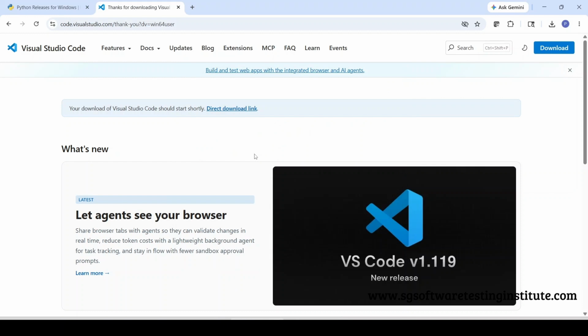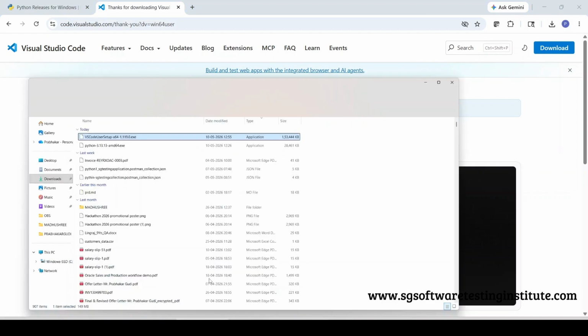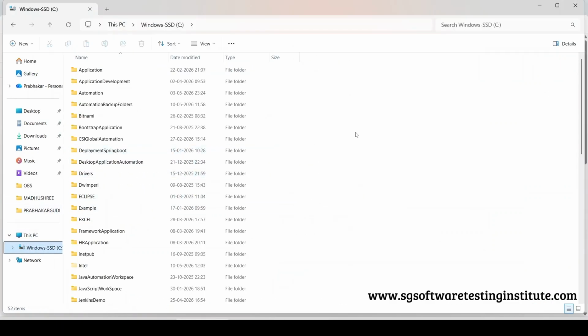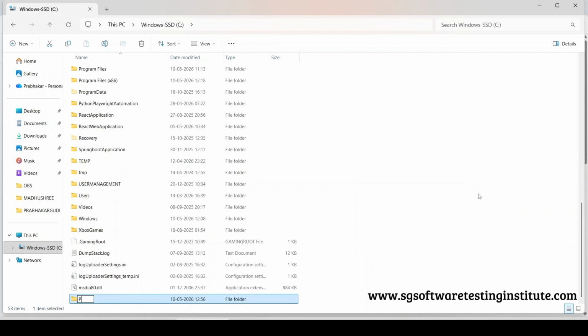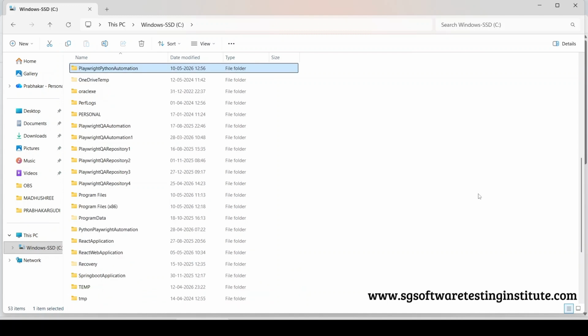Once after download and install of VS Code, the first step we need is to create a folder structure. So go to C drive and here we need to create one folder. The folder is Playwright Python Automation. Yes, we have created one folder, Playwright Python Automation.